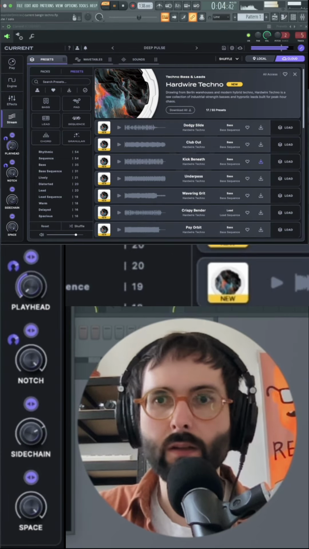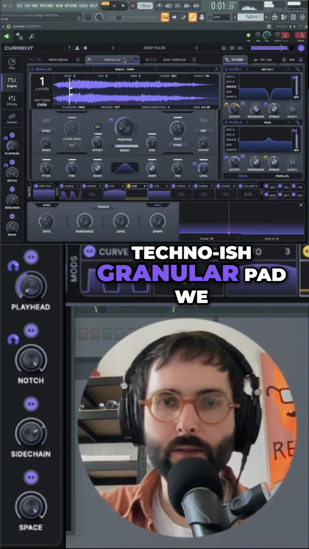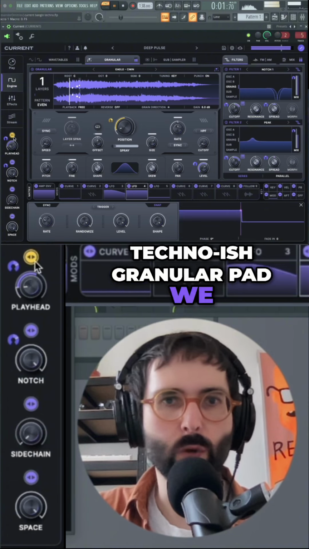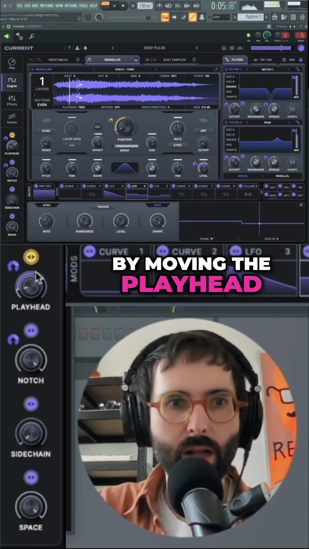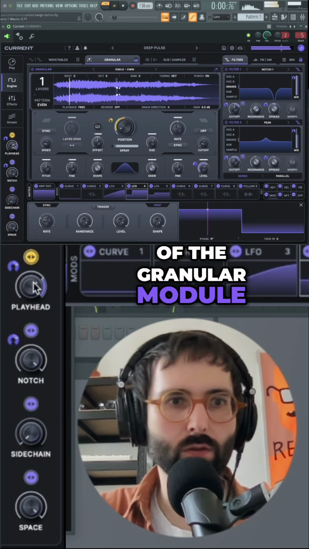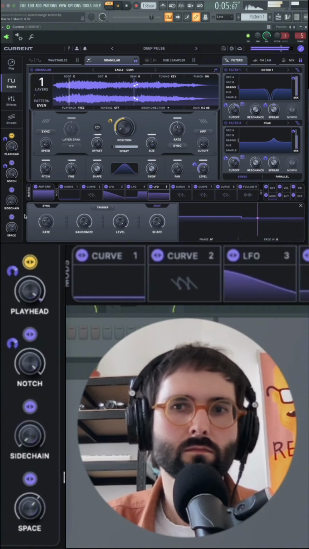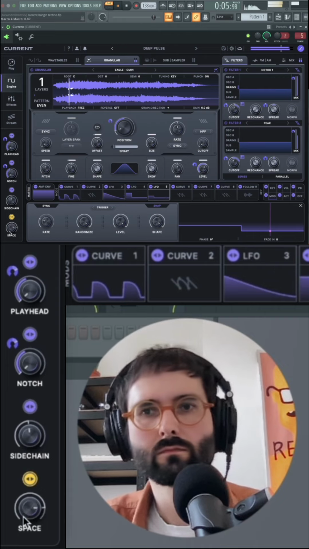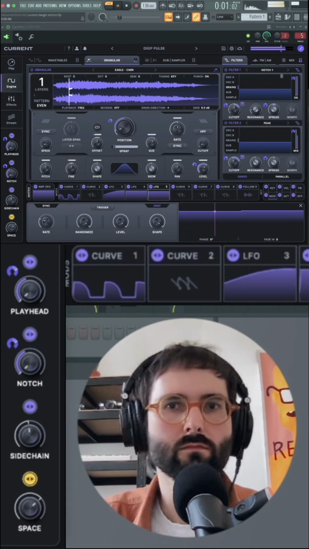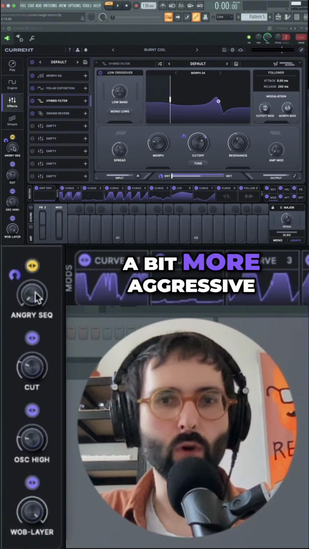So this one is kind of dub techno-ish granular pad. We can change the character by moving the playhead of the granular module. So this one is a bit more aggressive.